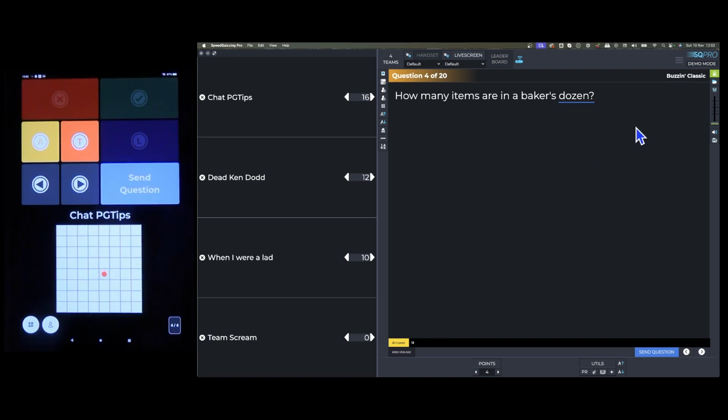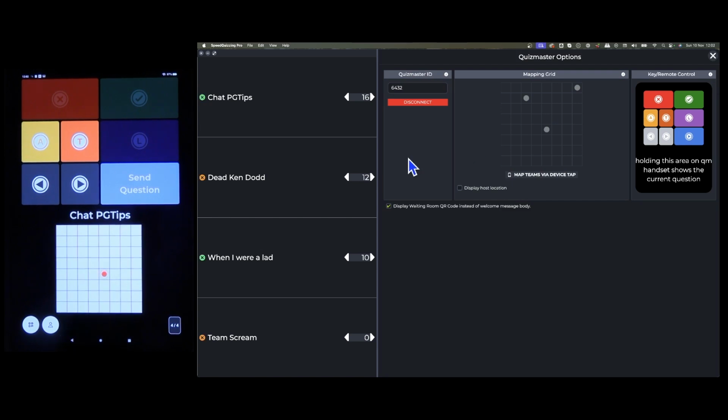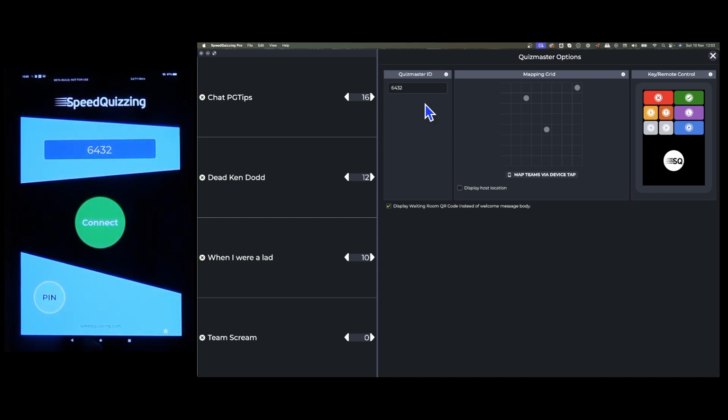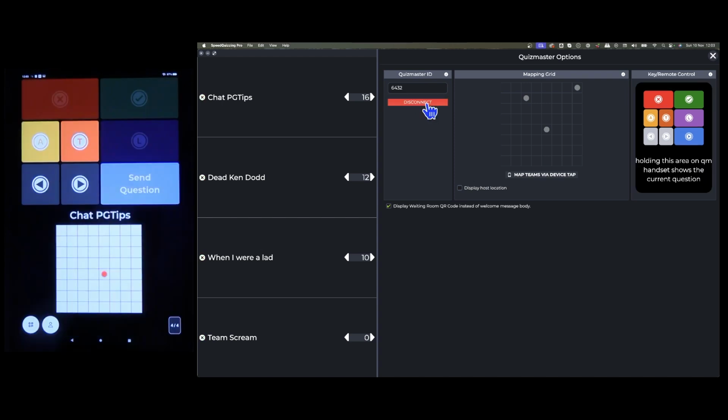So, important things to know, that icon is now green. That tells me that there is a Quizmaster's handset connected. And you can see there's a red button that says disconnect. I click disconnect. That's disconnected it. I press that. And we're connected again.